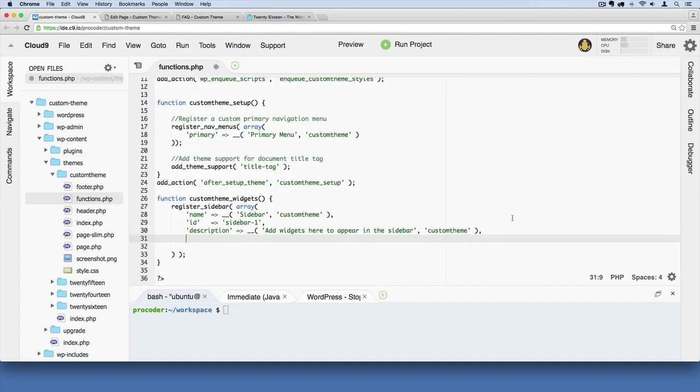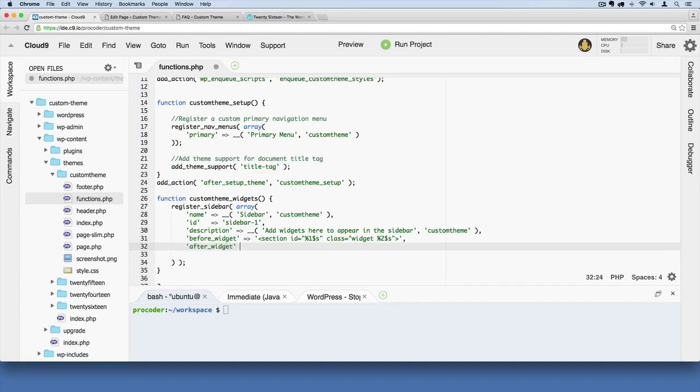Okay, and then we need before_widget. We'll inject some HTML. And the HTML will look like this. We'll add a section tag, set that equal to %1$s. And notice the quotation marks here. You need to be very careful with where your single quotes and your double quotes are. Then we'll give it a class and set that equal to widget, and then %2$s. Then close that opening tag for the section element. Then we'll say after_widget, and we'll just do a closing section element tag.